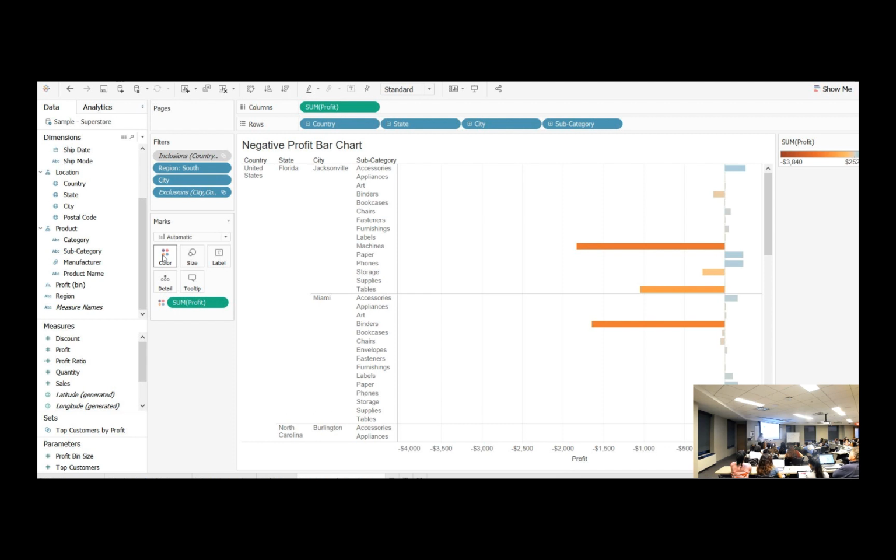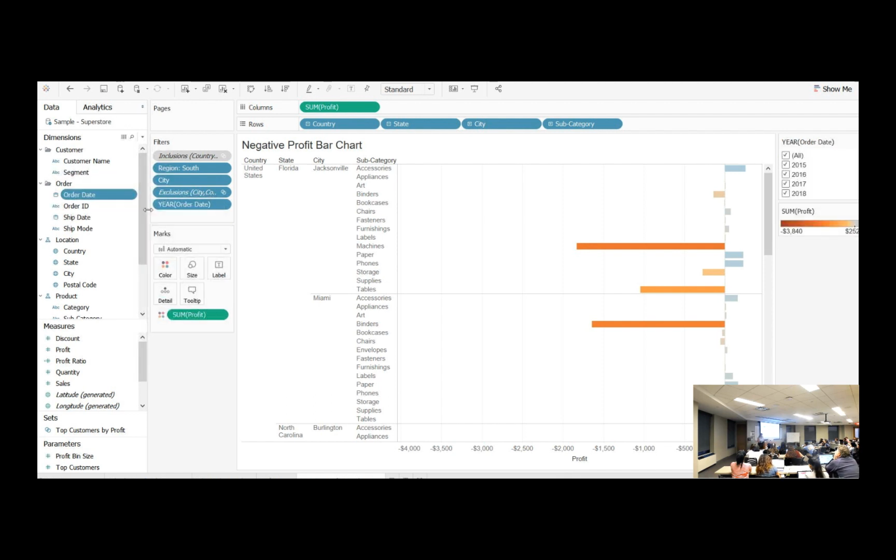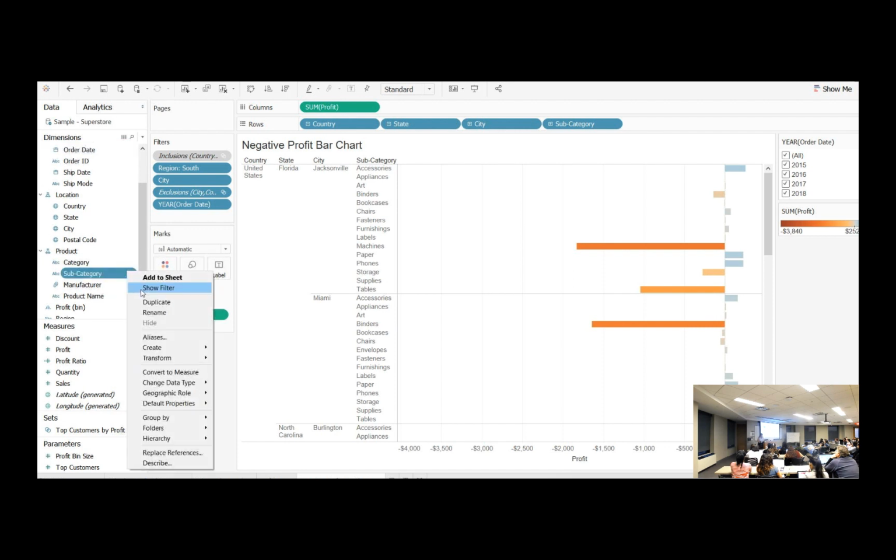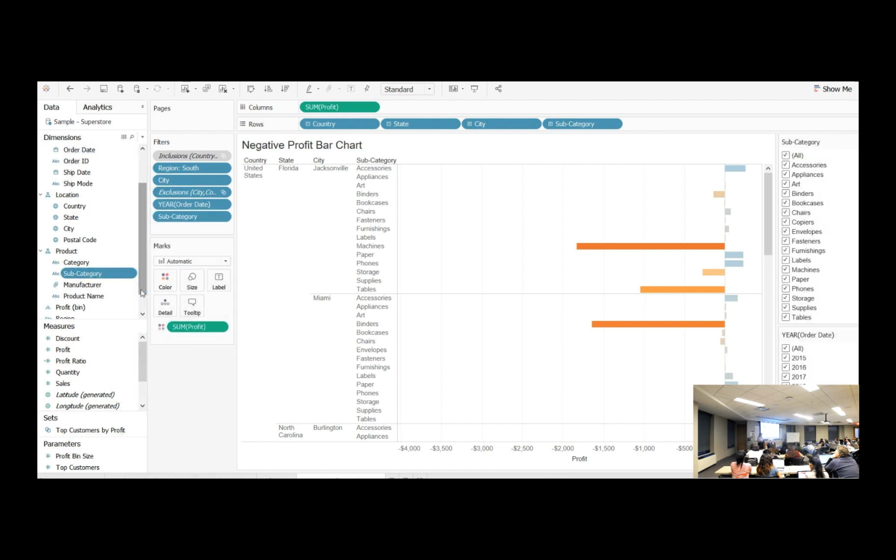Okay, so we have the filter here. Now we can also right click order date, click on order date, and we're going to show filter. And now I can filter down the city. Also do subcategory, show filter. So now I have a really good way to drill down.